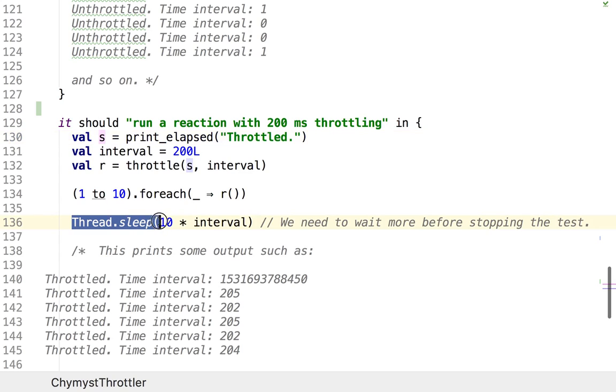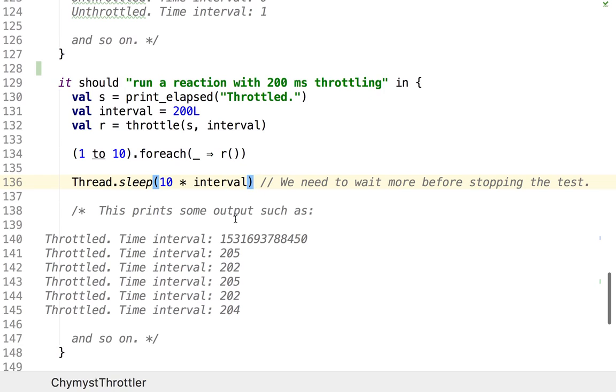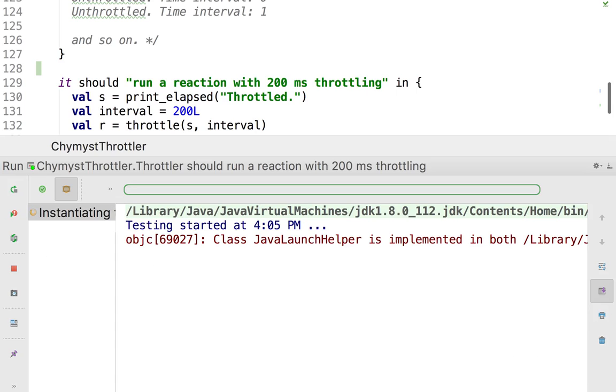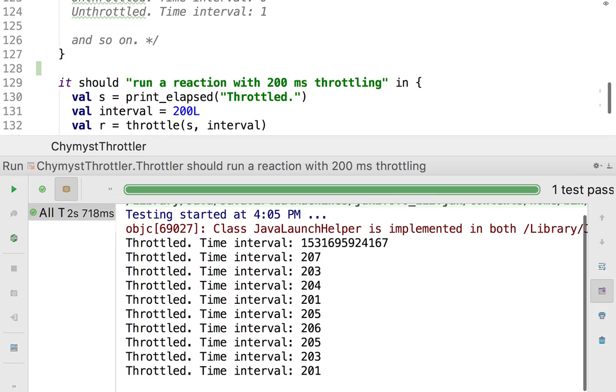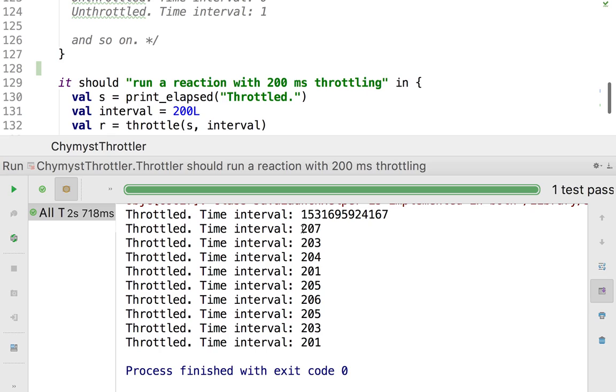In the test, we still need to wait because the test system would terminate and we won't see the output. This is a very simple test, so I'm just printing it to the standard output and looking at the results. So let me run this. So now you see they run with about 200 millisecond delay.